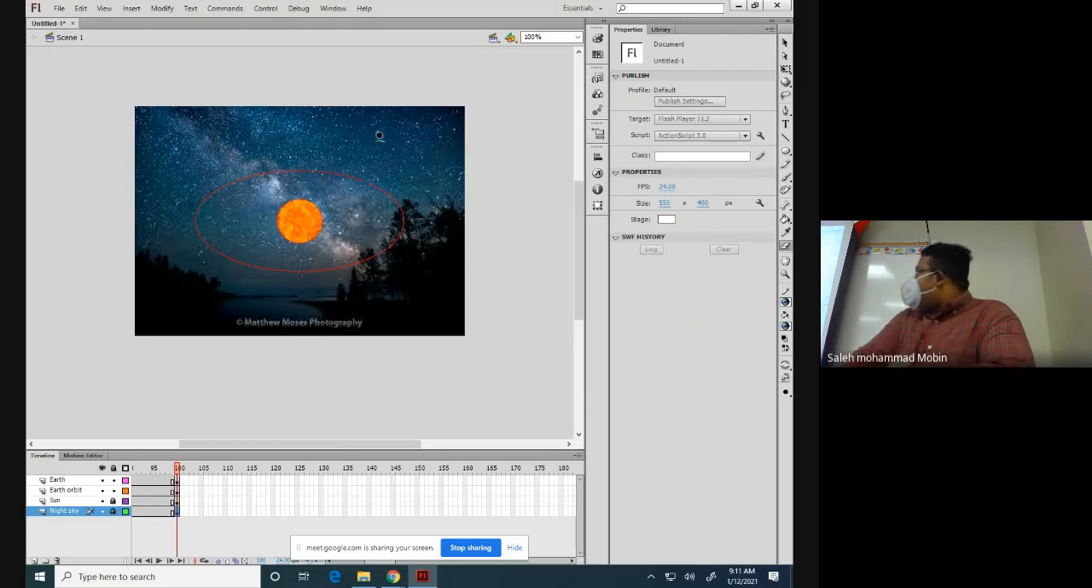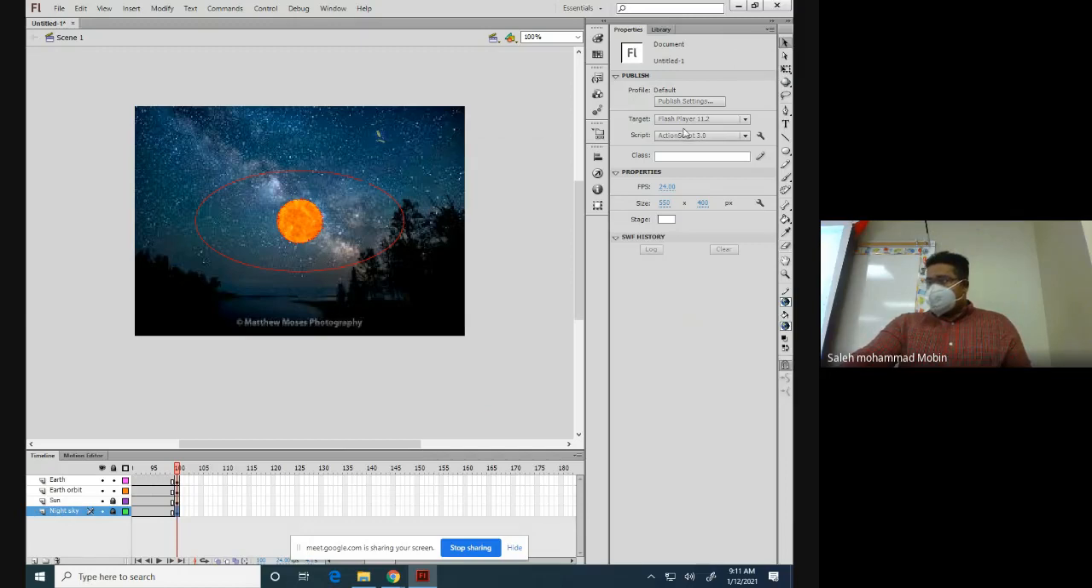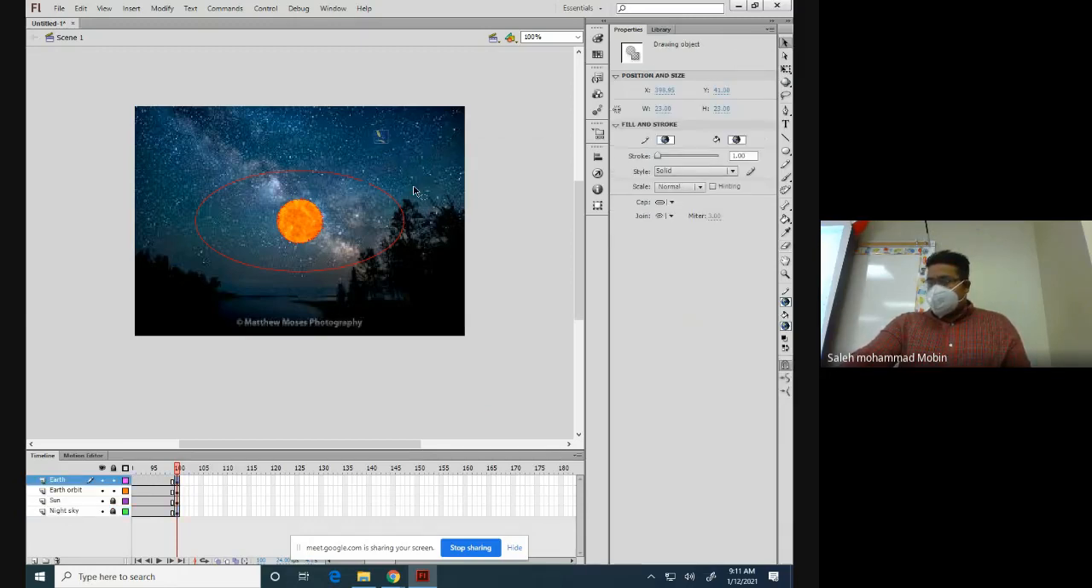We cannot see our earth. I wish I had chosen another image so you could better see the earth. So select the selection tool and then select the earth you already created. Draw a box to properly select the earth. Remember, this earth has fill and stroke. To properly select this earth, both fill and stroke, you need to click the selection tool and then you need to draw a box around it.